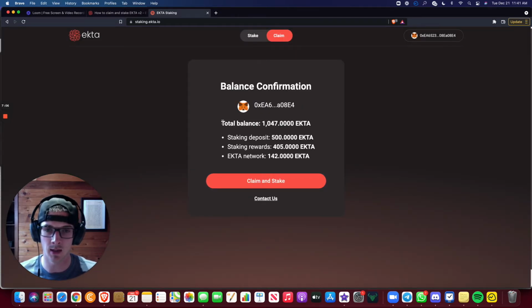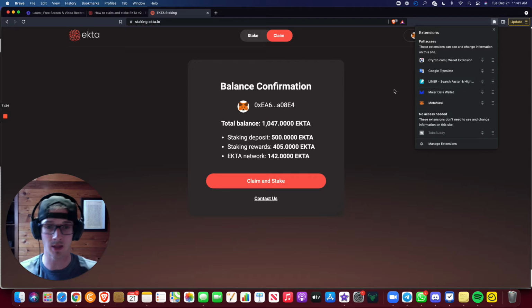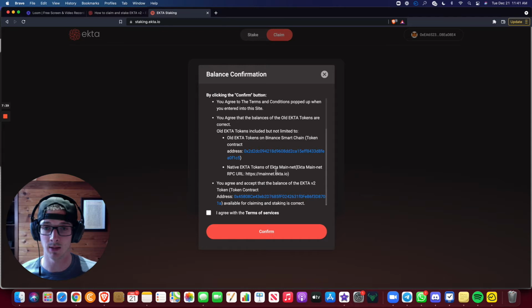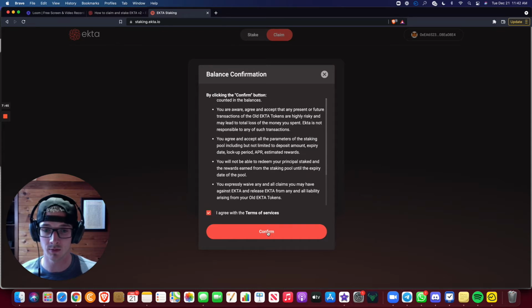And it says that I have, that's pretty much what I did have. So I was staking 500. I had pulled out 142 of them. This is what is in my wallet on Ekta. I can't switch my MetaMask right now, but what is on the Ekta mainnet on my MetaMask is 142 there, and then my staking and approximate reward balance is also right there. So we are going to click claim and stake. I agree with the terms of service.